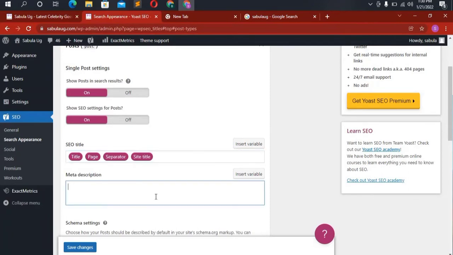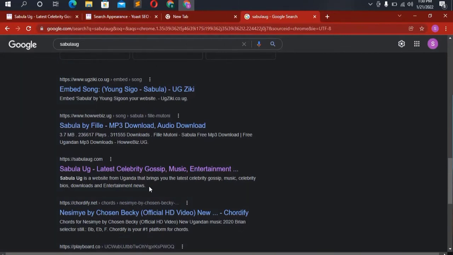Then the meta description, this is something that briefly explains what you do or what the post is about, to the user. For example, if someone googled Sabula UG, and this meta description has my keyword, and it really brings out the whole meaning of what this brand represents. So you have Sabula UG, latest celebrity gospel music entertainment, and here it's saying Sabula UG is a website from Uganda that brings you the latest celebrity gospel music, celebrity bios, downloads, and entertainment news.